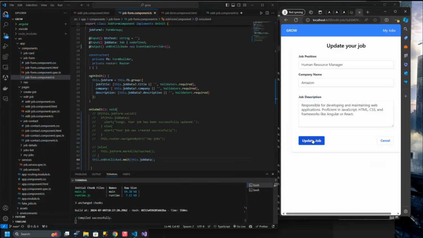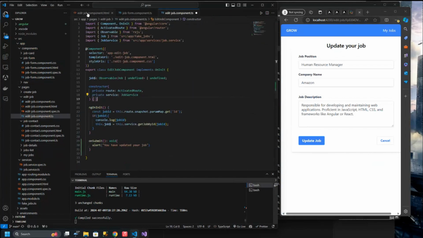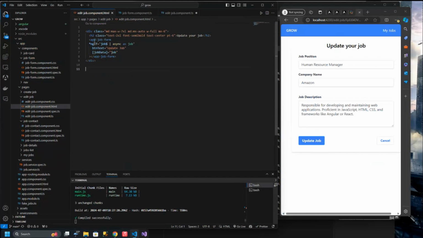Okay, so now it's still not doing anything. I mean, it is emitting, but we have not yet implemented the onSubmit functionality, because we are going to do that in each different form. So we have the edit here. I'll go to the component where I'm injecting the job form, into the edit job page.